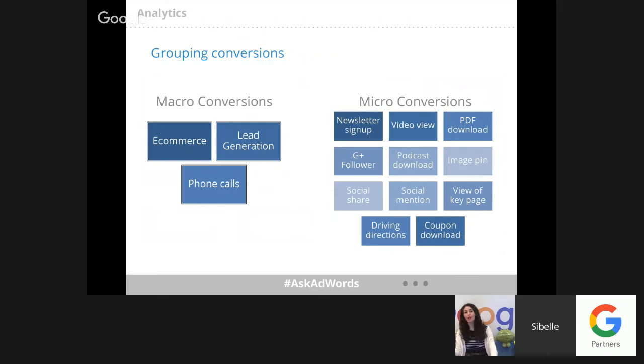There are micro conversions. That's another type of conversions, and those are like video views, PDF downloads, following on G+, or social share. Those are actions that are taken on your website that might lead to a bigger purchase, or to you getting money or profit in the future. It is as important to track micro conversions as it is to track macro conversions.